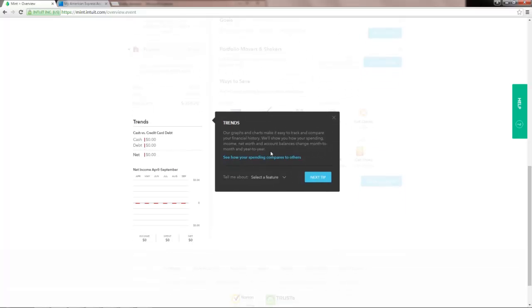Trends. So this is basically showing your trends. It'll actually pop up saying, okay, what did my net income look like for April, May, June, July, August, and so this will just show a trend. How are you doing on saving money? What's your net income? This is really useful whenever you start seeing those trends up and down and how you're spending your money.